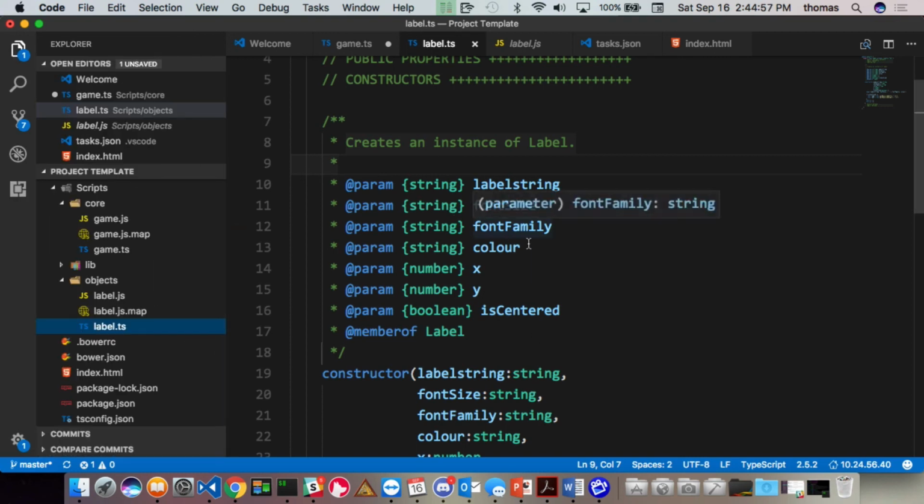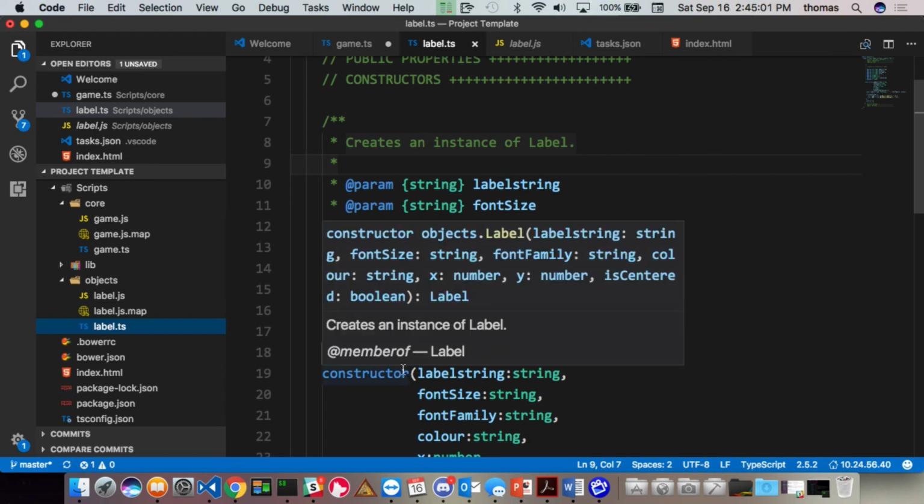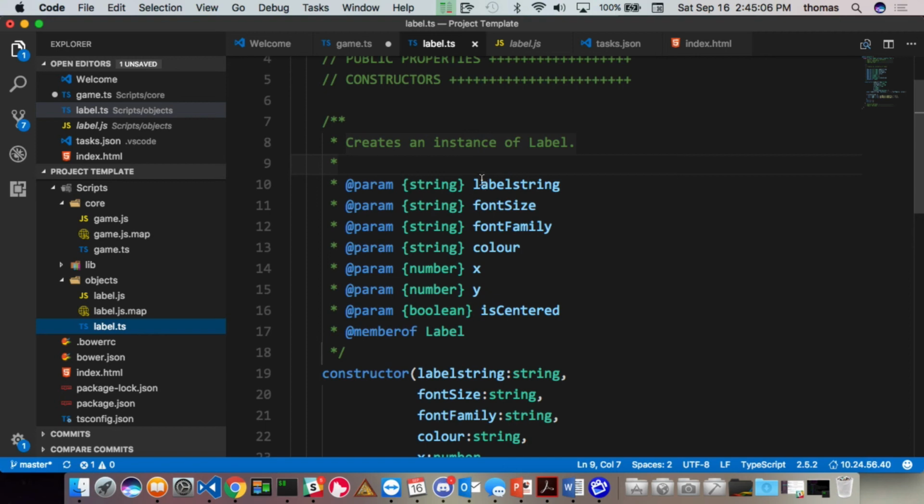All right, so this is what this does. So how does this help us? Because this is a lot of extra lines of code. It's not really code, it's all comments, right? But notice it has the @param syntax.